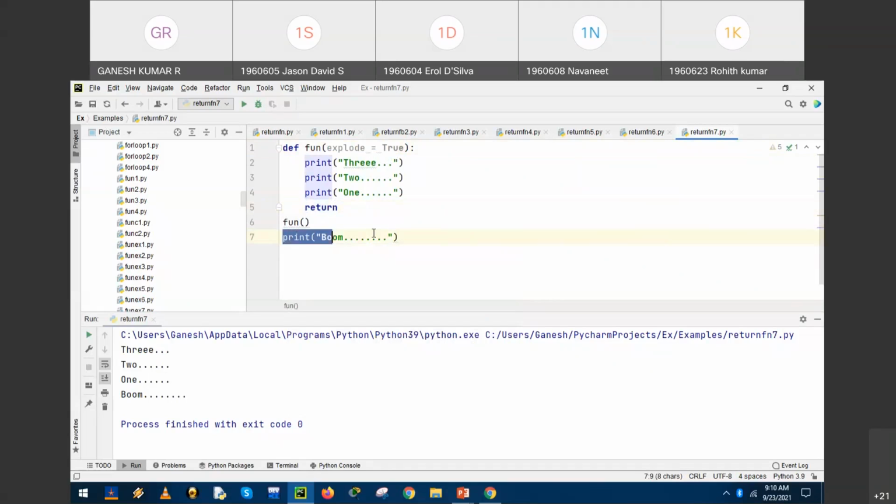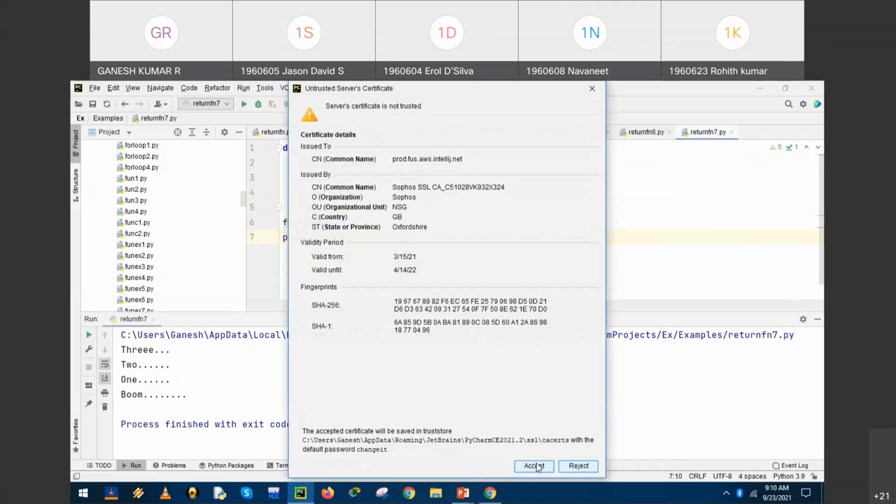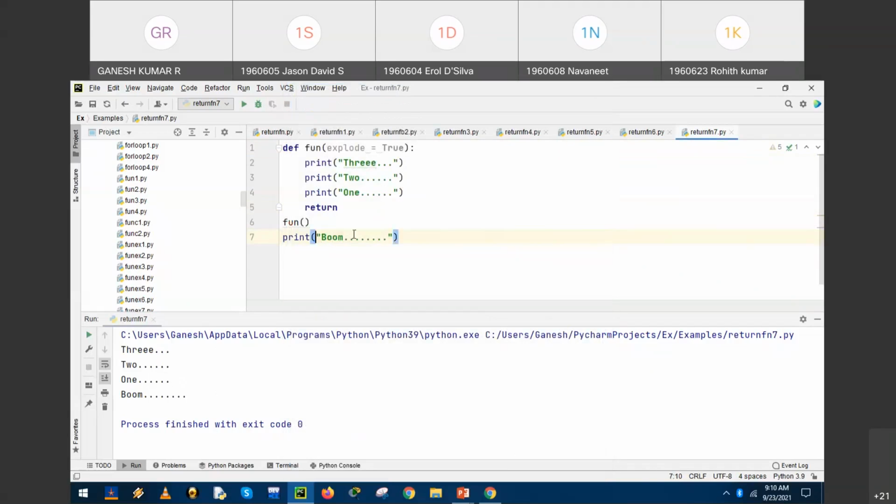The next statement is a print, and the print statement displays a string later. So 3, 2, 1 and boom. It's a simple countdown program. So here we invoked the return instruction without any arguments. This is one example. Is it clear?